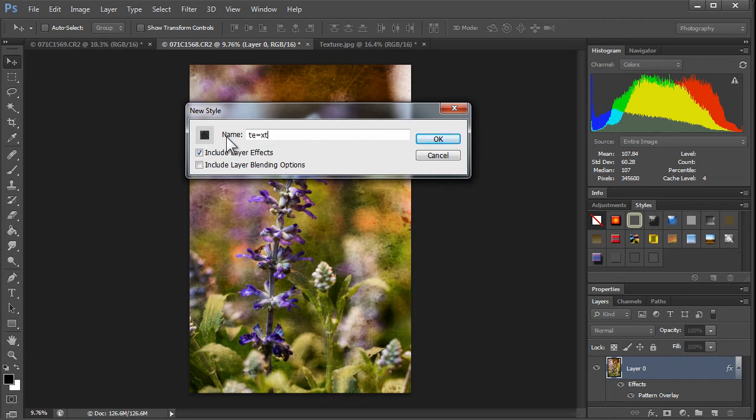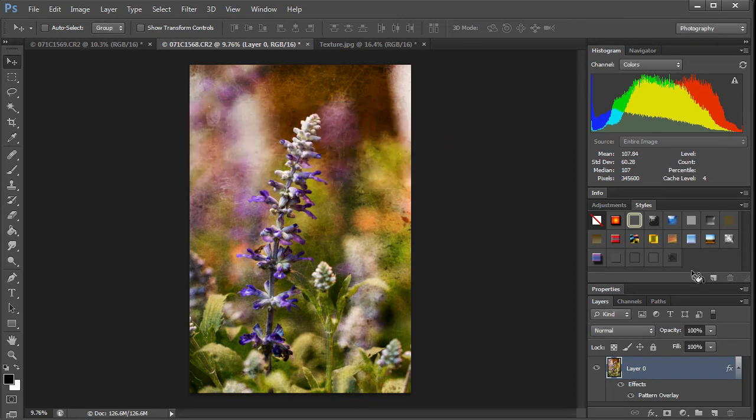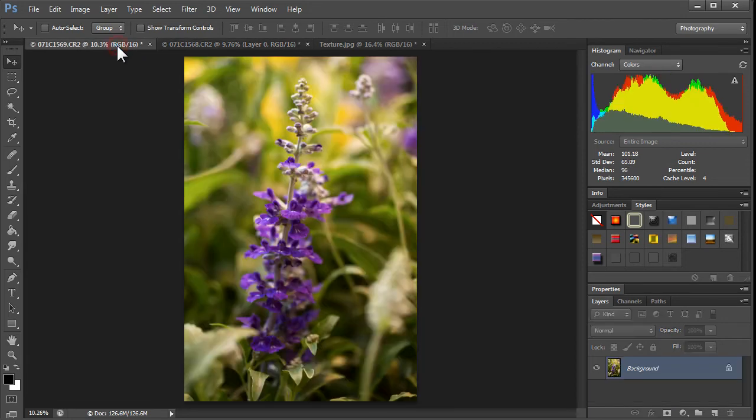We'll call it texture test, and we'll select include the layer blending options. Where we made it an overlay, we wanted to save that information, and there it is. So now we can just open up any image and apply that texture to it.